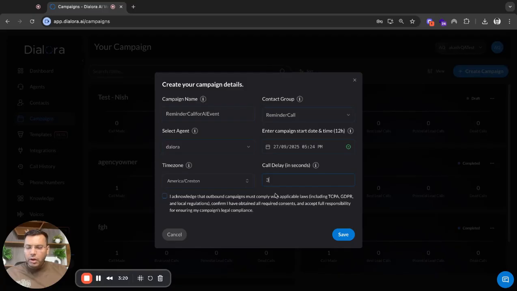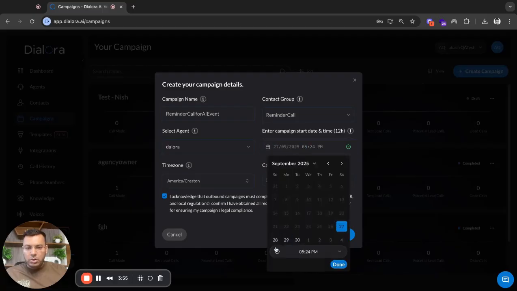By default, there will be a 3-second delay. We are making sure that your phone number is not being blocked. If you have a specific use case where you want to make all the calls concurrently, you can reach out to our support team and we can help you. After filling in all the details, you click here: I acknowledge that the outbound campaign must comply with applicable laws in your local country or wherever you are calling. After agreeing, you can save, and then at the specific time, it will start calling your contacts.